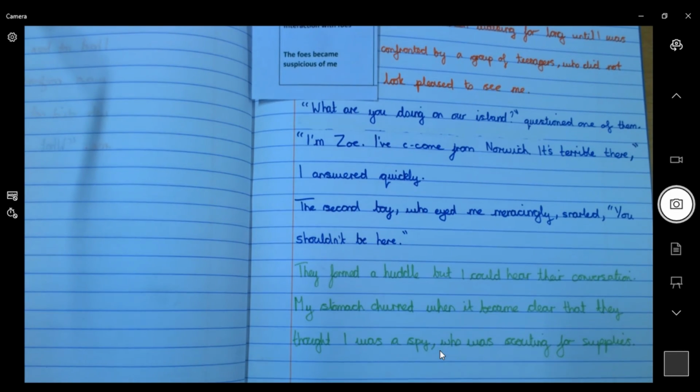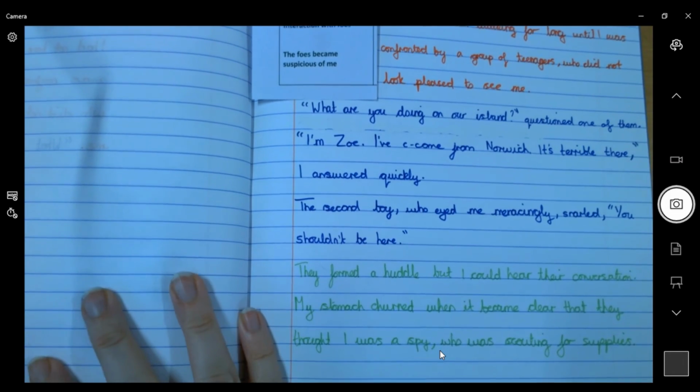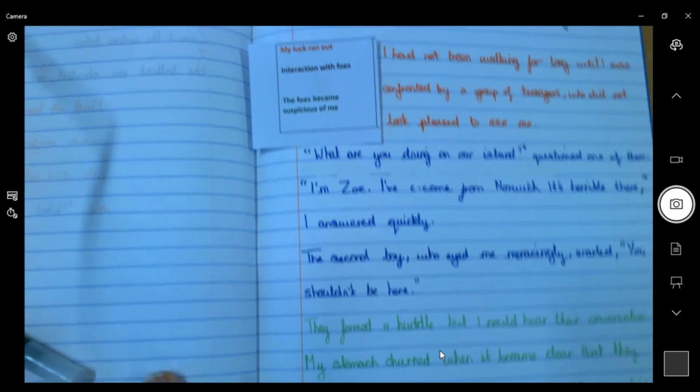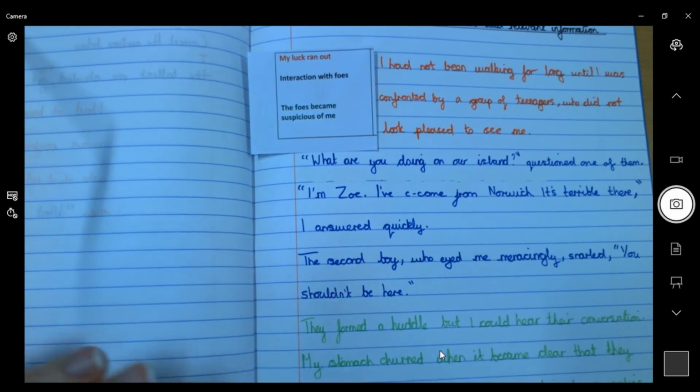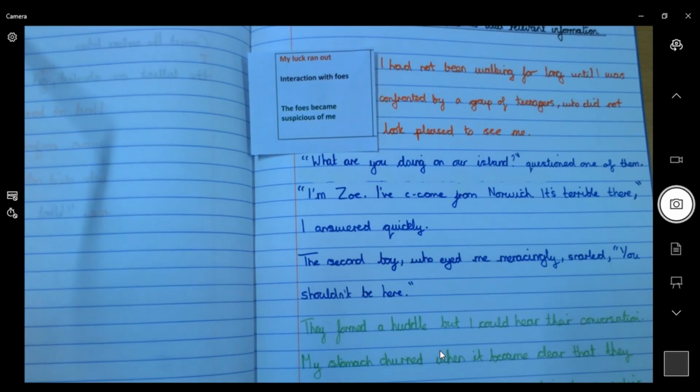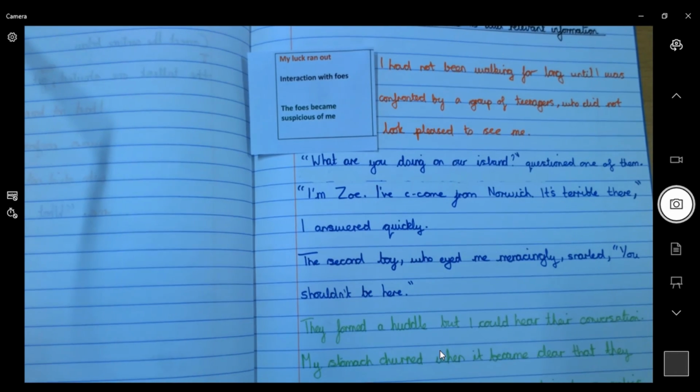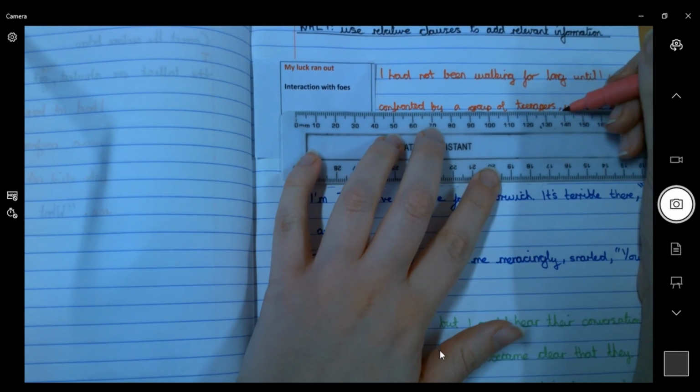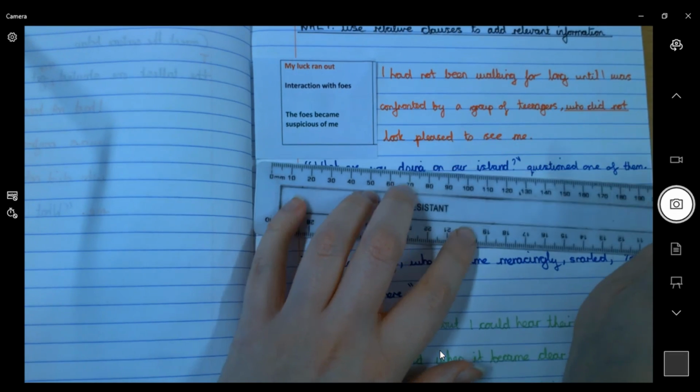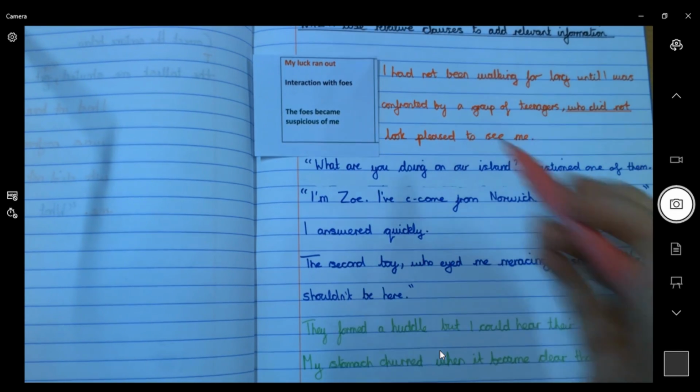Okay, I'm just going to give this another read through and see if I want to make any changes, if I missed any punctuation out, as it is so easy to forget. I'm sorry that it's visualizer, I can't quite fit everything in one section. Apologies. So I had not been walking for long until I was confronted by a group of teenagers who did not look pleased to see me. So I'm quite happy with that relative clause there, describing the teenagers. So I'm going to pink that. And I think that'll do, just pinking this bit here, who did not look pleased to see me.